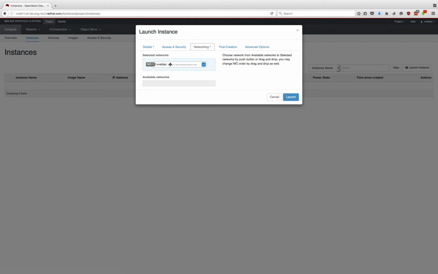Networking, since there is only one network, it's very simple. If you had multiple networks, you could swap out which network you wanted this instance to come up on. Or in the case that something like the external network could be exposed directly to the end users, you could attach to it, but that's not the case for this deployment.